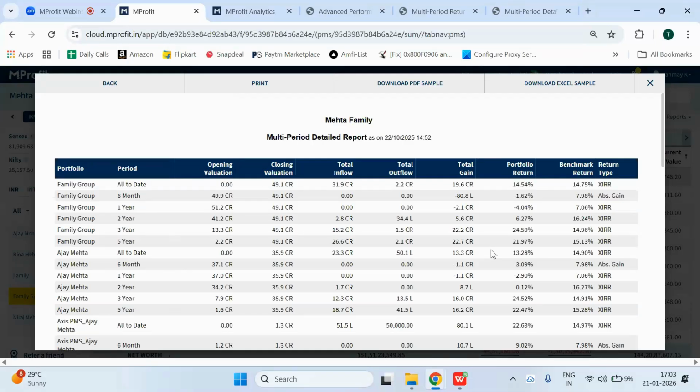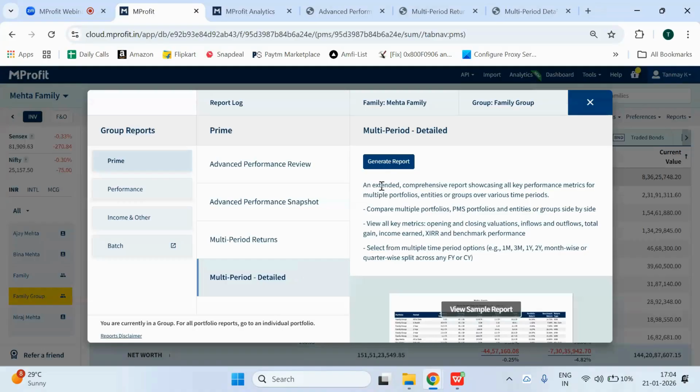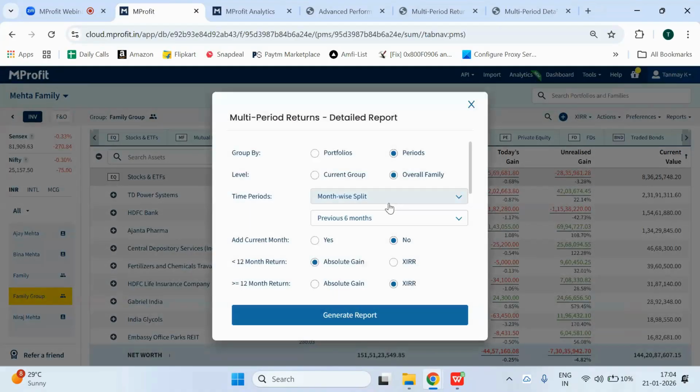Yeah. Right. So this is how the report looks, where the previous report was just returns and benchmark comparison. But in this report, for every single line item, whether it's a portfolio, group, or entity, you get other details as well: opening valuation, closing valuation, total inflow, total outflow, and of course the returns and benchmark comparison. Now, this report you can also customize for different time periods. Overall options are similar to what I showed you for the multi-period return report. But if I generate this specific report, you will get a similar kind of option.